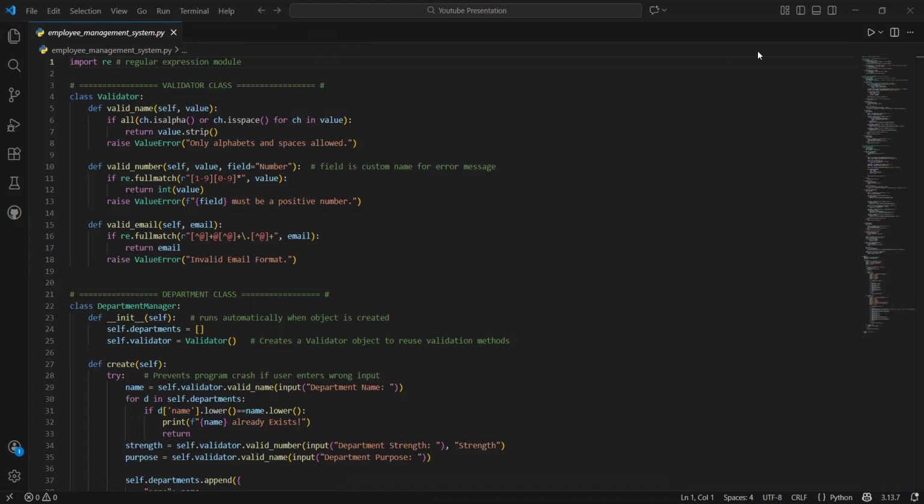Today I will explain one Python program, that is an employee management system. At first, I will explain the features in the output screen. After that, I will explain the whole code line by line. Let's run the program.